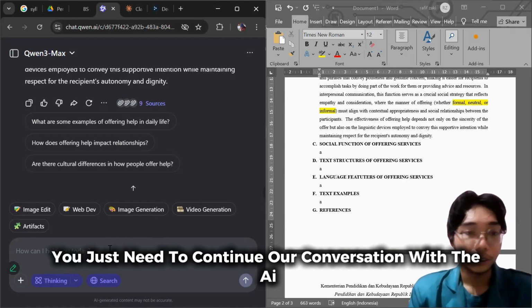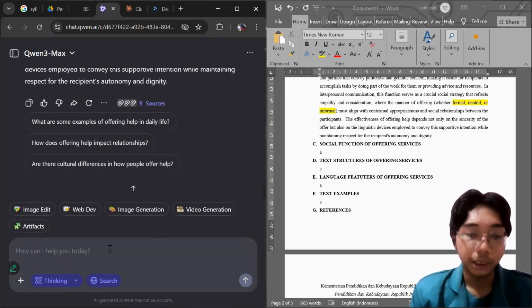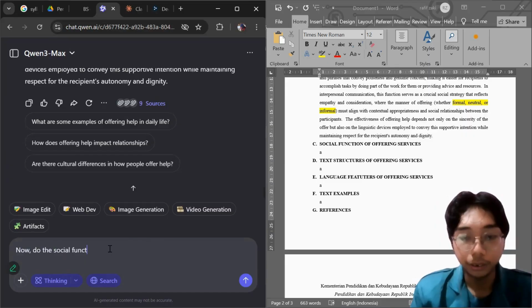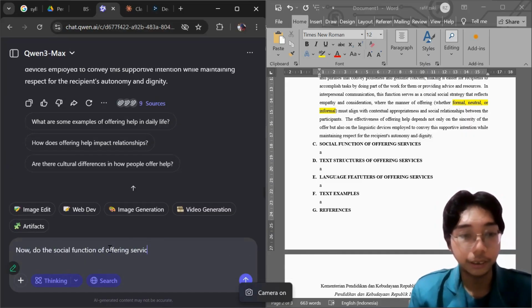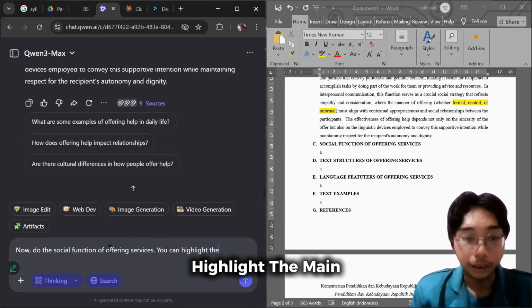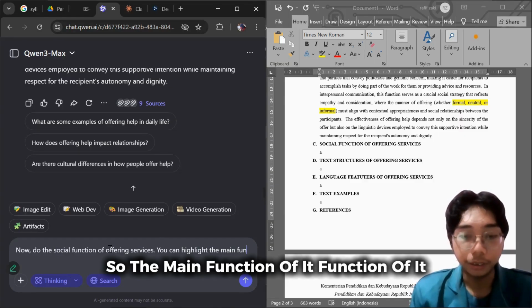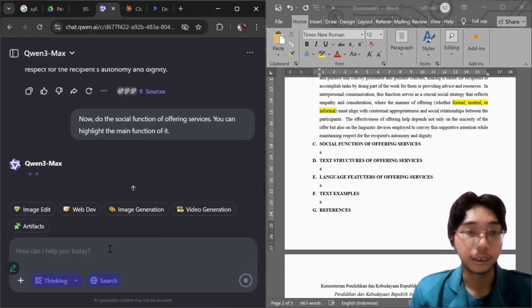Then you just need to continue our conversation with the AI. You type it. Now, give the social function of offering service. You can highlight the main function of it. Send it.